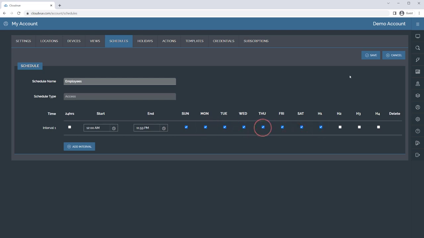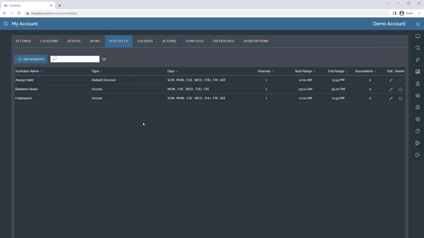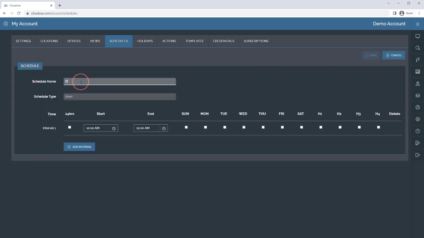Finally, we might want to send a notification to someone if access is denied, if the door is forced open, or someone left the door open, so we'll create an alert schedule and name it Office Manager. We don't want it to send alerts during the hours the lobby is left unlocked, so set the start time to 12 a.m. and the end time to 9 a.m.